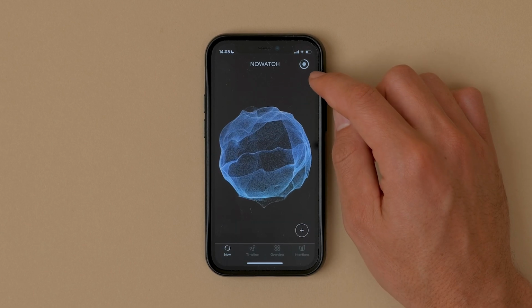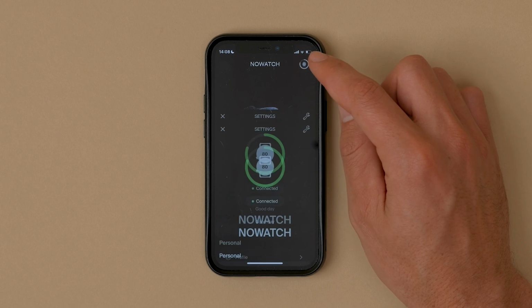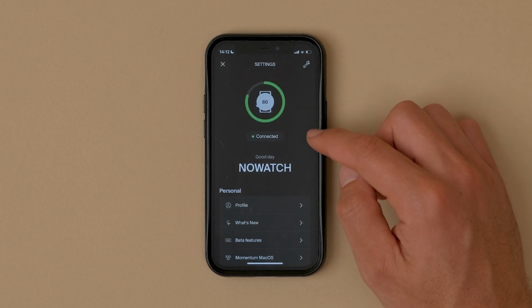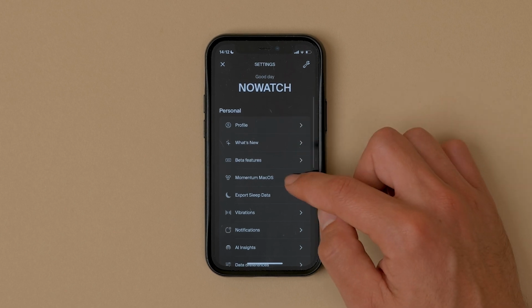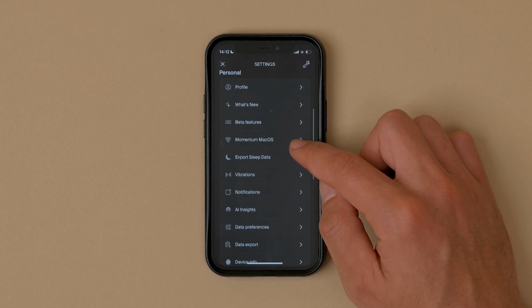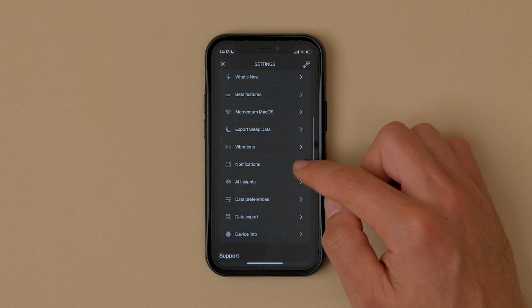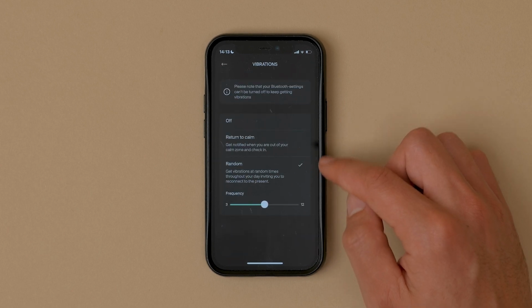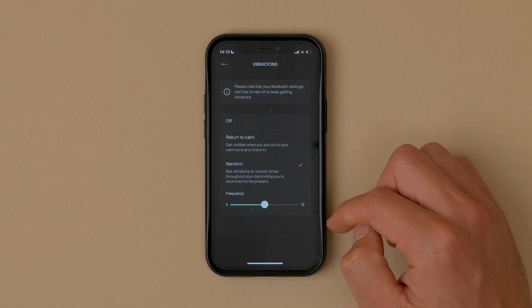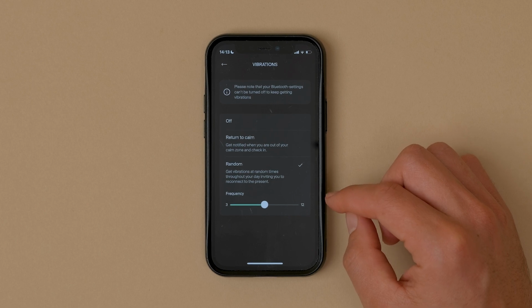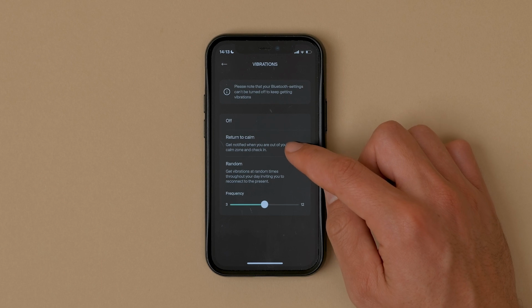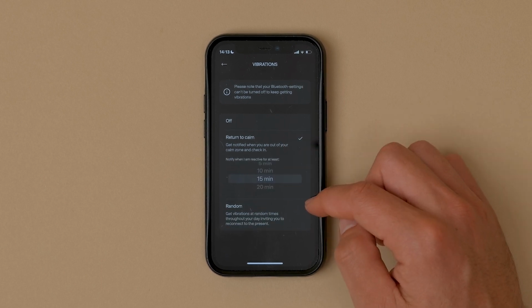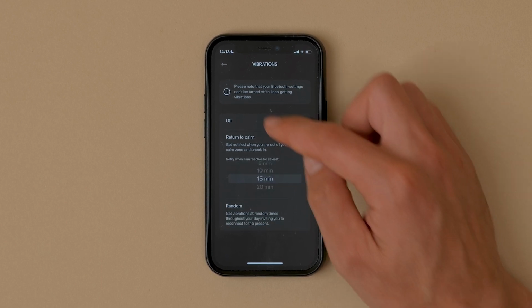On the right top corner of your Now screen, you can see your settings. In the settings part of your app, you can see your battery life, you can see your profile and change it, you can request beta access, and you can go to your vibrations. Vibrations are subtle vibrations on the wrist that either remind you to reconnect to the present or return to calm, depending on your settings.